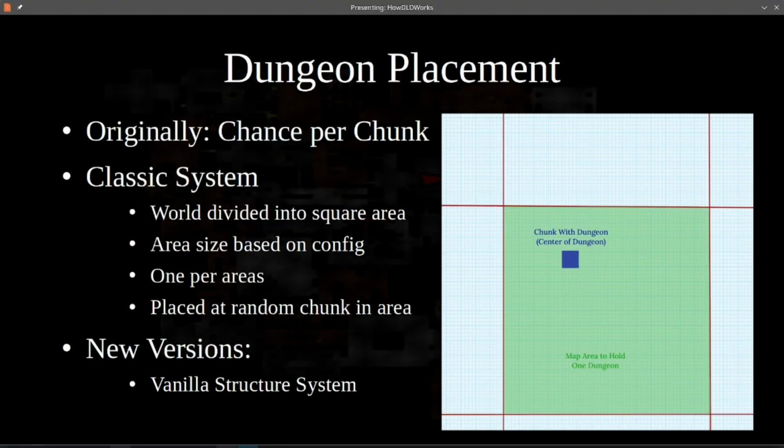But before we can place a dungeon, first we have to know where the dungeon is. And this has been done in several ways. Very early in development, this was simply a random chance per chunk. And this didn't really work very well, because you'd go on and on and on and not find a dungeon, and then all of a sudden you'd find several of them just by dumb luck right next to each other. Completely different dungeons, but all in the same place.